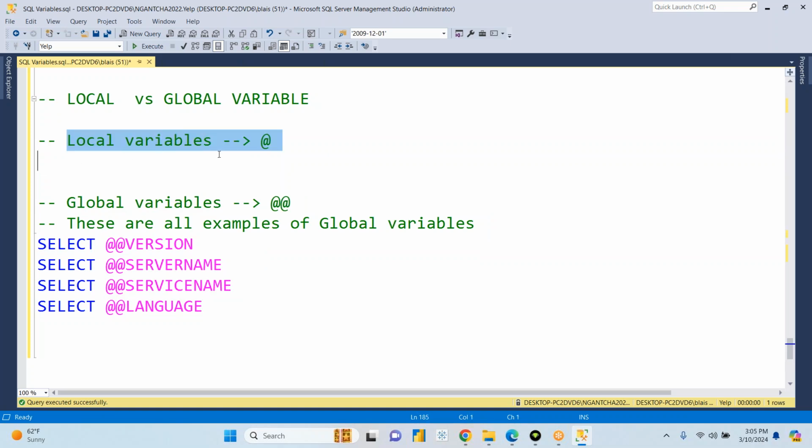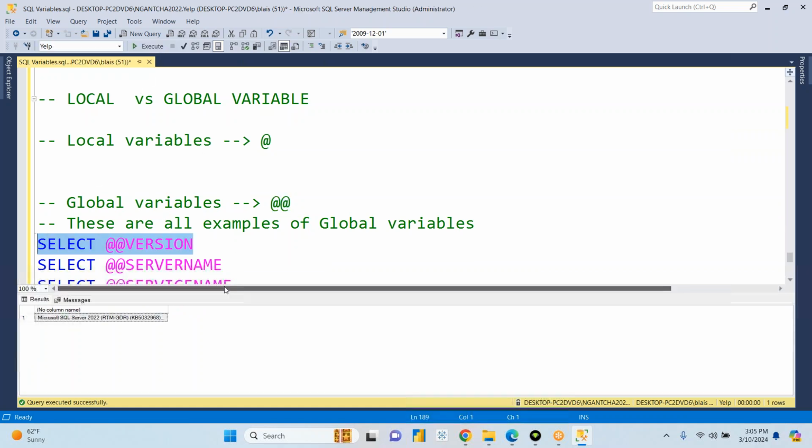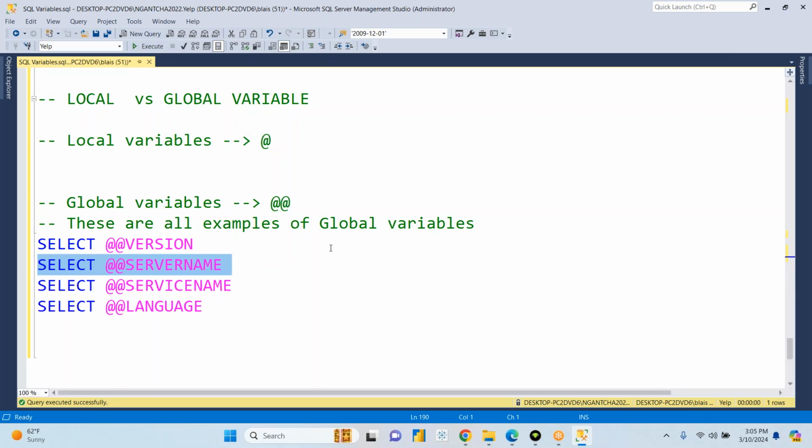You have the local ones, which are defined by the user and reside on your local server, and the global ones, which are built by Microsoft. They have this symbol and they're accessible to everyone. You can just call them, run this, and the information is there. So those are global variables.